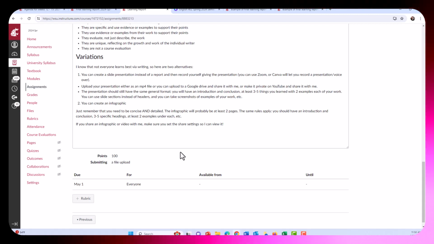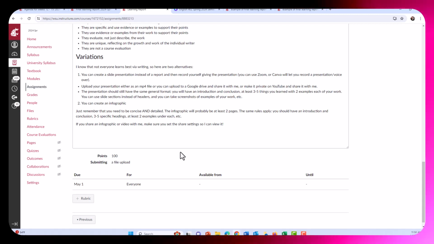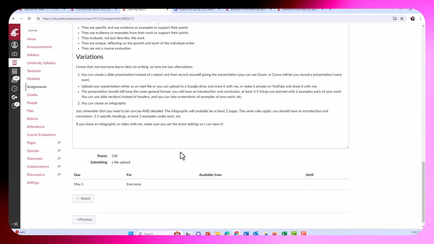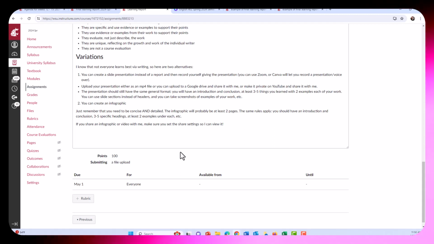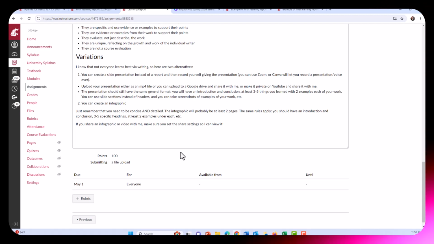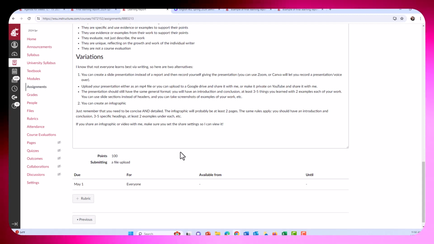And you would submit it as a video. You could use Zoom to record it or something. You could submit it as an MP4. You could make it private on your YouTube account and give me a password. However you want to get me that video is fine. You could also provide me the slides so I can follow along with you.